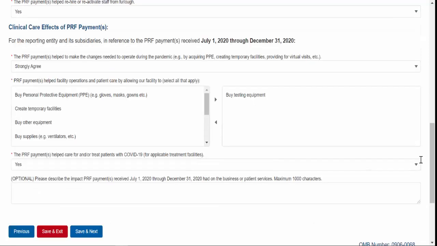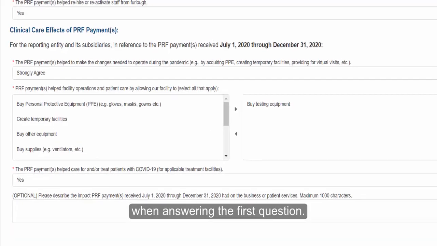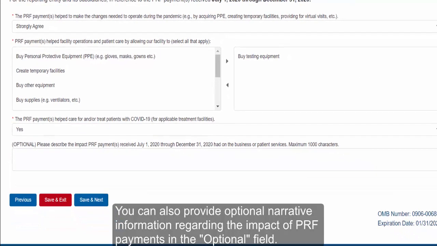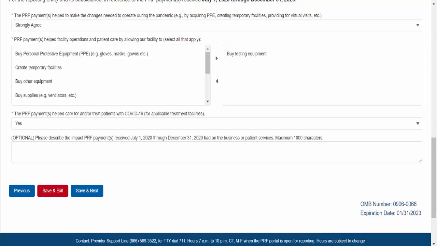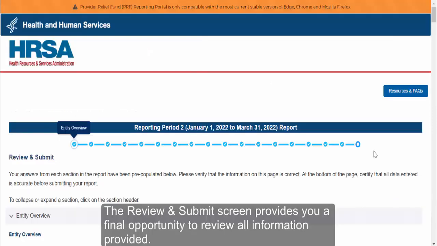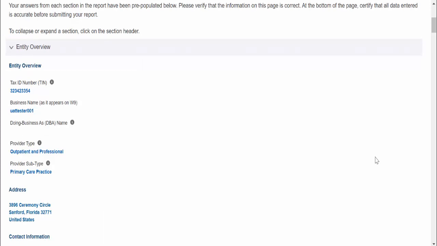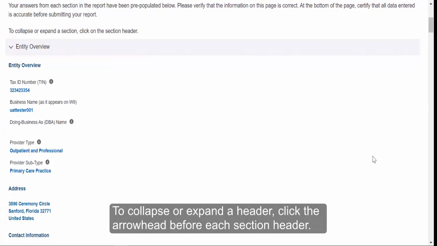Select all that apply. For the Clinical Care Effects section, the same functionality applies for choosing Strongly Agree or Agree when answering the first question. You can also provide optional narrative information regarding the impact of PRF payments in the optional field. Click Save and Next for final review and submitting. The Review and Submit screen provides you a final opportunity to review all information provided. The title headings are collapsible and organized by screen heading and default in the expanded position. To collapse or expand a header, click the arrowhead before each section header.